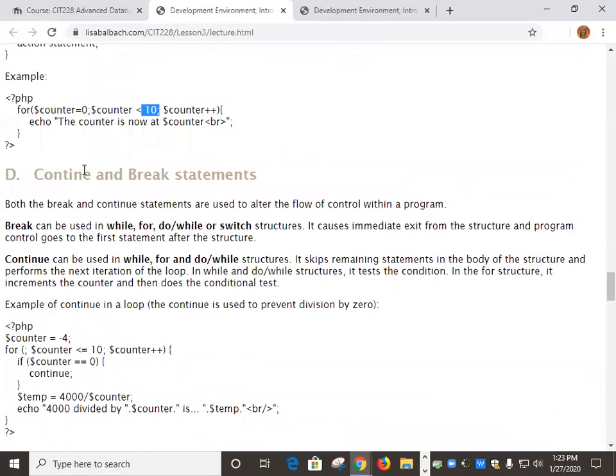Oh, I see. I even proofread this, and I misspelled continue. So that is continue, not continue.